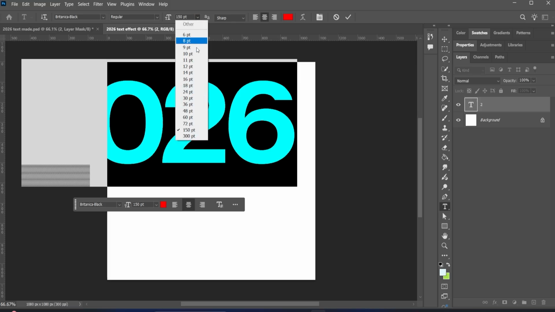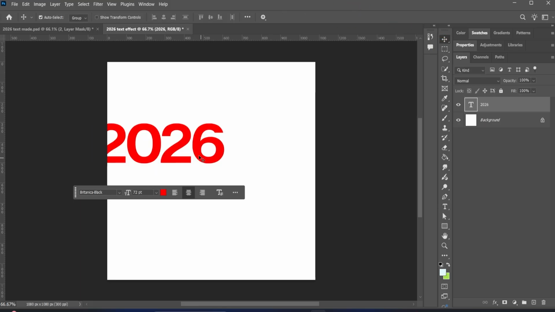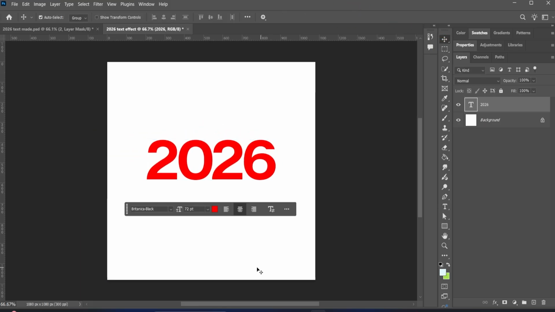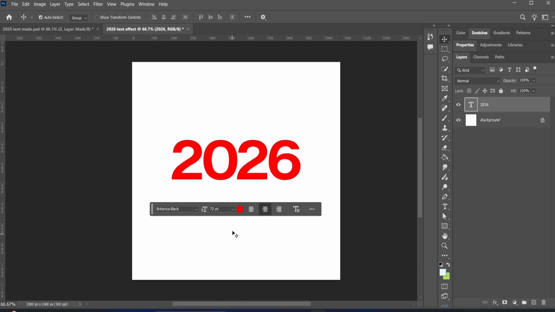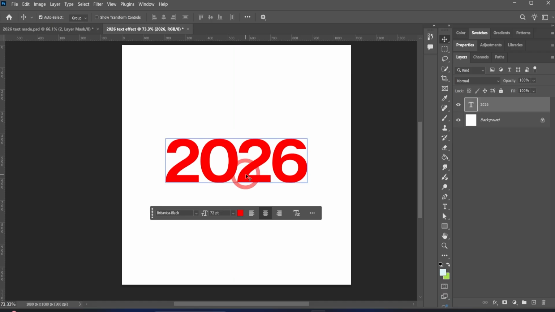150 is too big for me. Let's go to 72. Let me bring it in the middle here, and let's see. Let me zoom in, bring it here. I think 72 is okay. So for now, I'll duplicate my text 4 times.